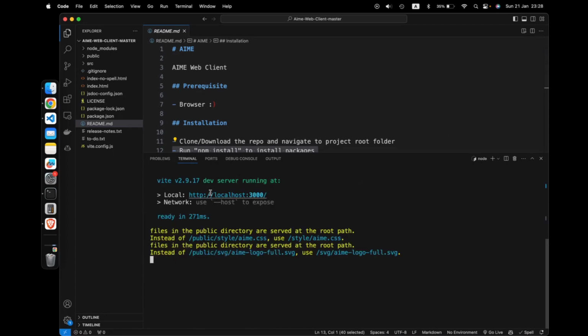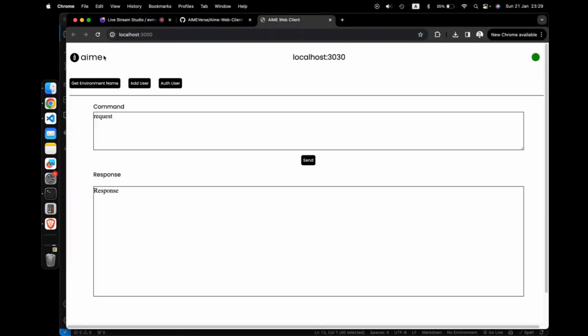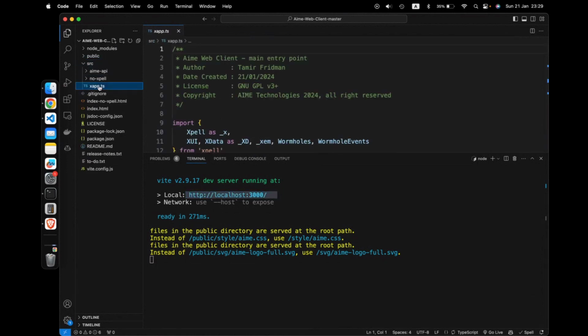The server will start and we can see the URL. Okay, and this is the screen that we got. We have a little form here with the address of the server. The address of the server can be configured inside the main file, which is here.